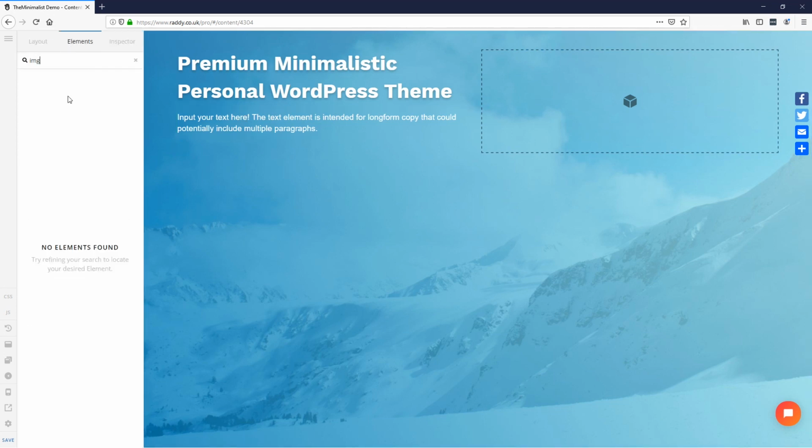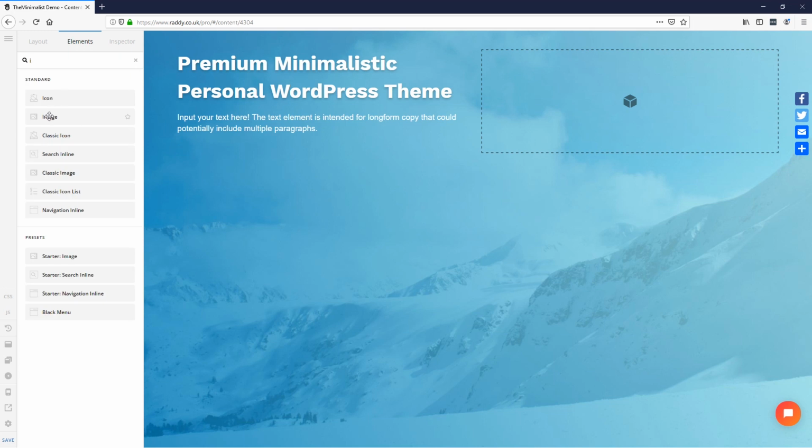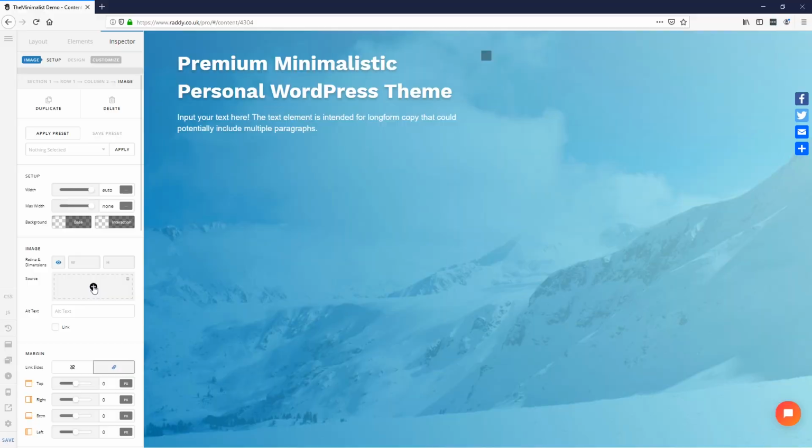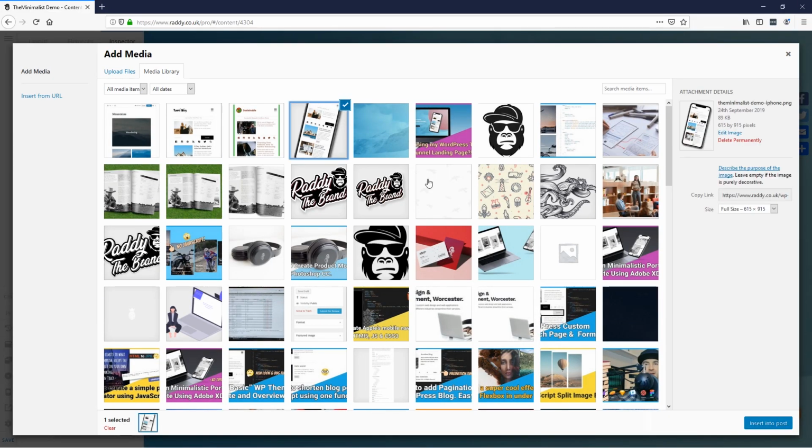So we need an image element. Let's drag that into the right side. Select here the source. The source is here.